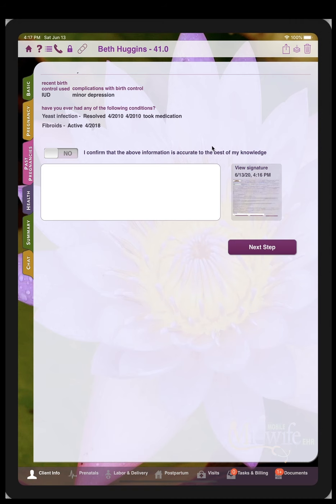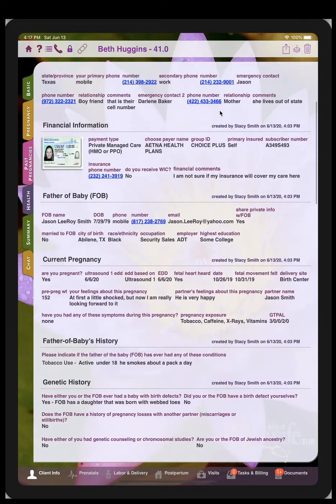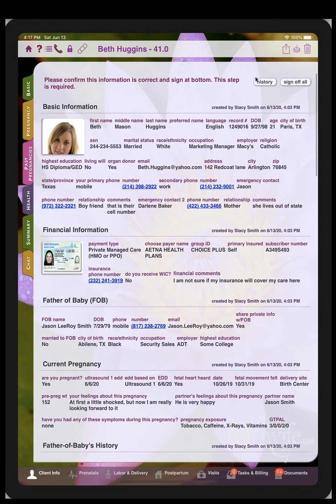We also have the most robust history feature of any EHR in the marketplace. If you press on the history button that's located at the top of the screen, you can see a full history of every field, what its initial value was, if it was changed, what its before and after values were, when it was changed, on what device, by who, at what time, and everything you can imagine.